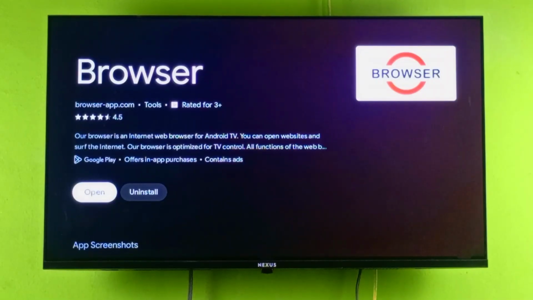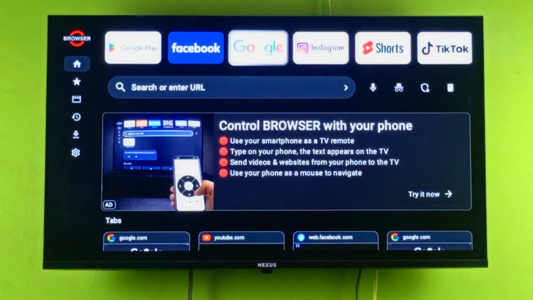This particular browser here allows you to do all sorts of things on the internet on your Google Smart TV. So what you need to do is to make sure you download and install it. After a successful download and install, hit open, and it's going to take you right here.